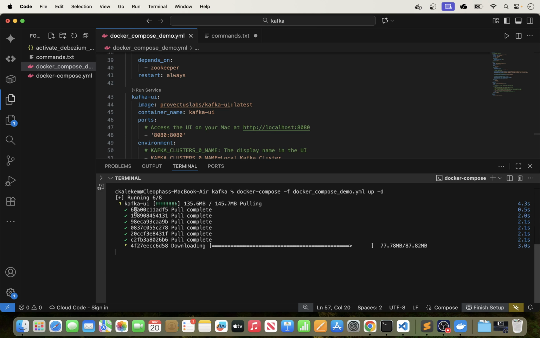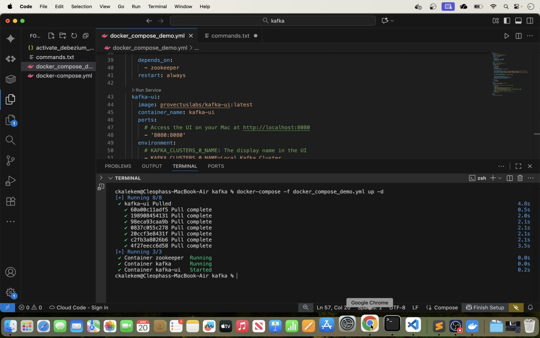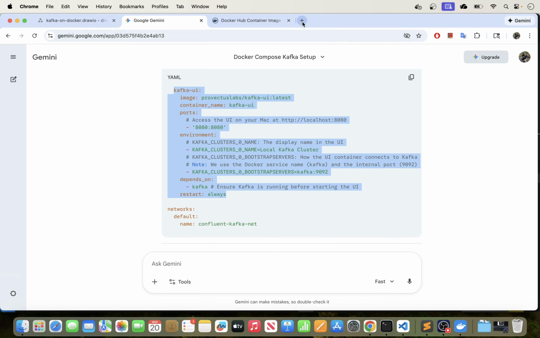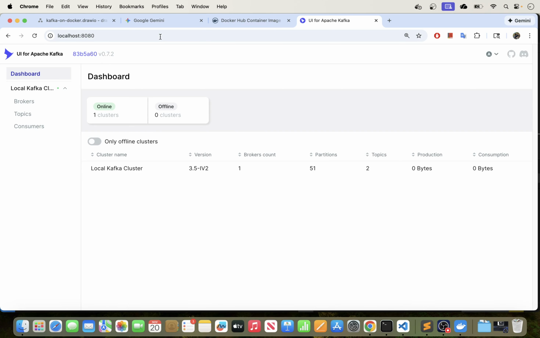So in this case, it's going to be recognizing Kafka UI, and it's going to run it. You can see now Kafka UI is started, and in order to consume it, just go to your browser, type localhost 8080, and there you go. This is how the Kafka UI looks like.